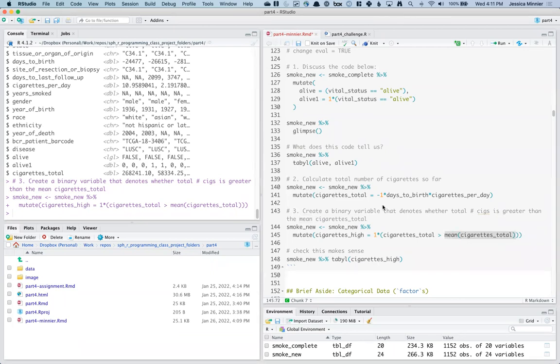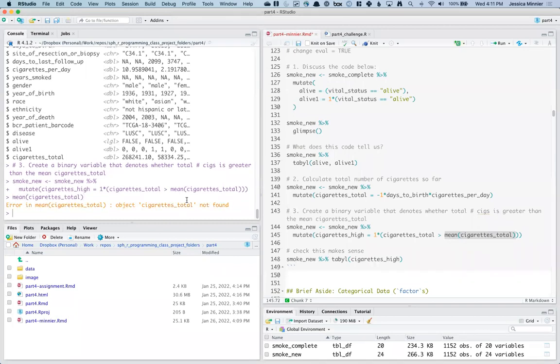Notice that I can't just do this, right? I can't say mean cigarettes total. That's not going to work because cigarettes total is not in our environment. It's not a name of an object in our environment. It's a column that is relative to the data frame smoke new.